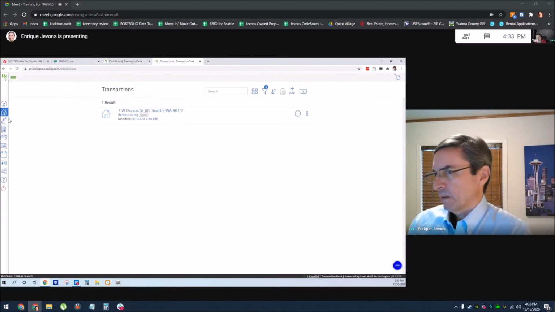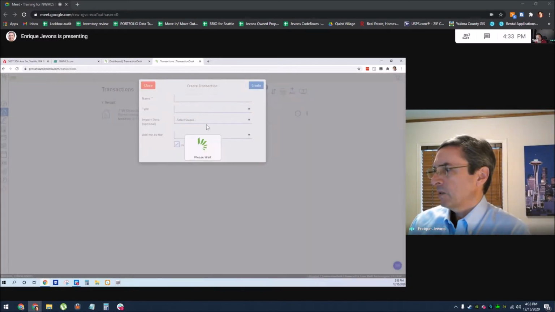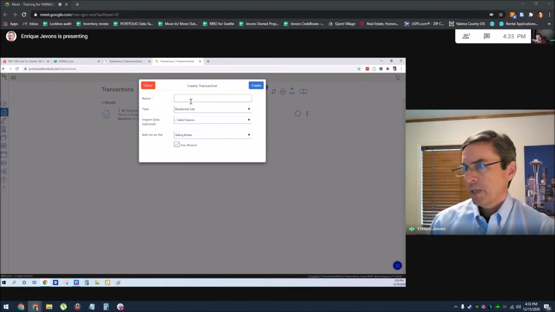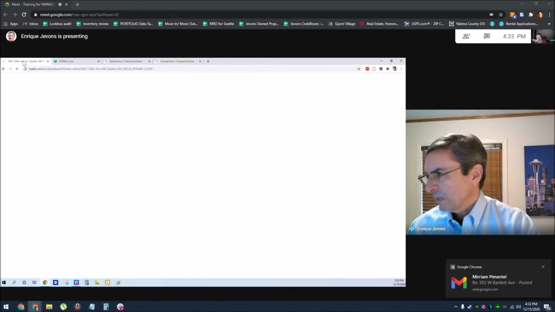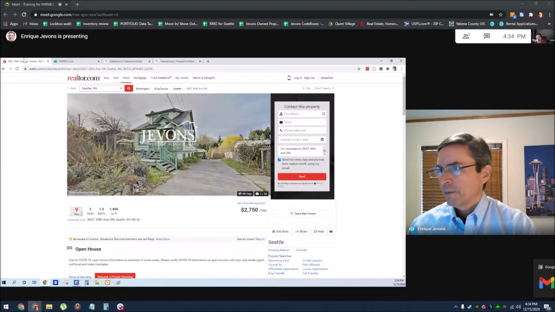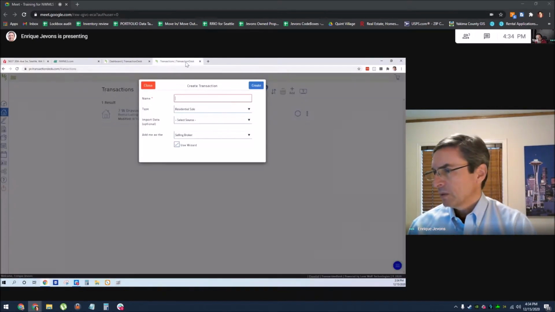So we'll start a new one. So the way to start a new one, I'll go to home page. We can just add, create a transaction. So from the home page, so the little house is the home page. We'll add to create a transaction. We'll name our transaction by the property address. So what do we need? Yeah, let's do this one. 5637 Southwest Seattle.